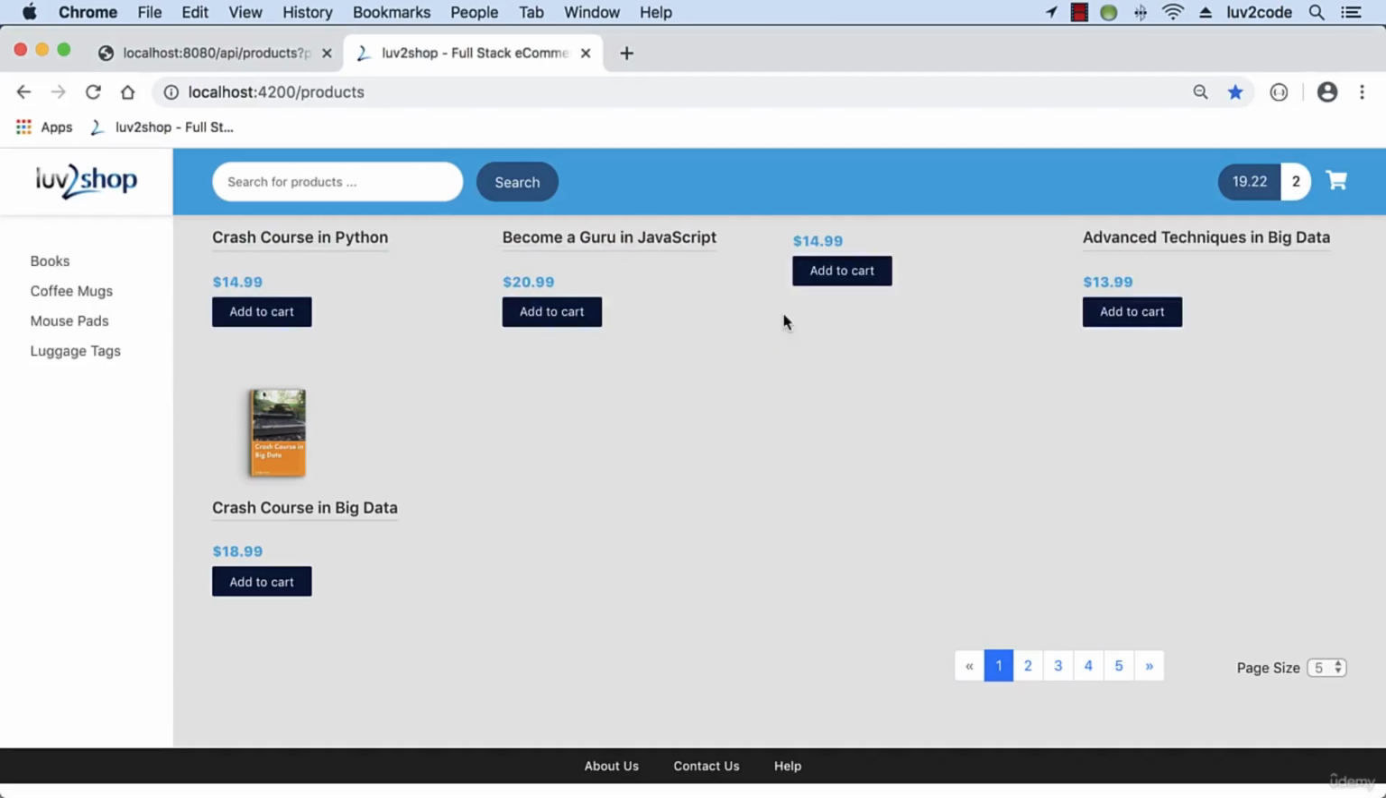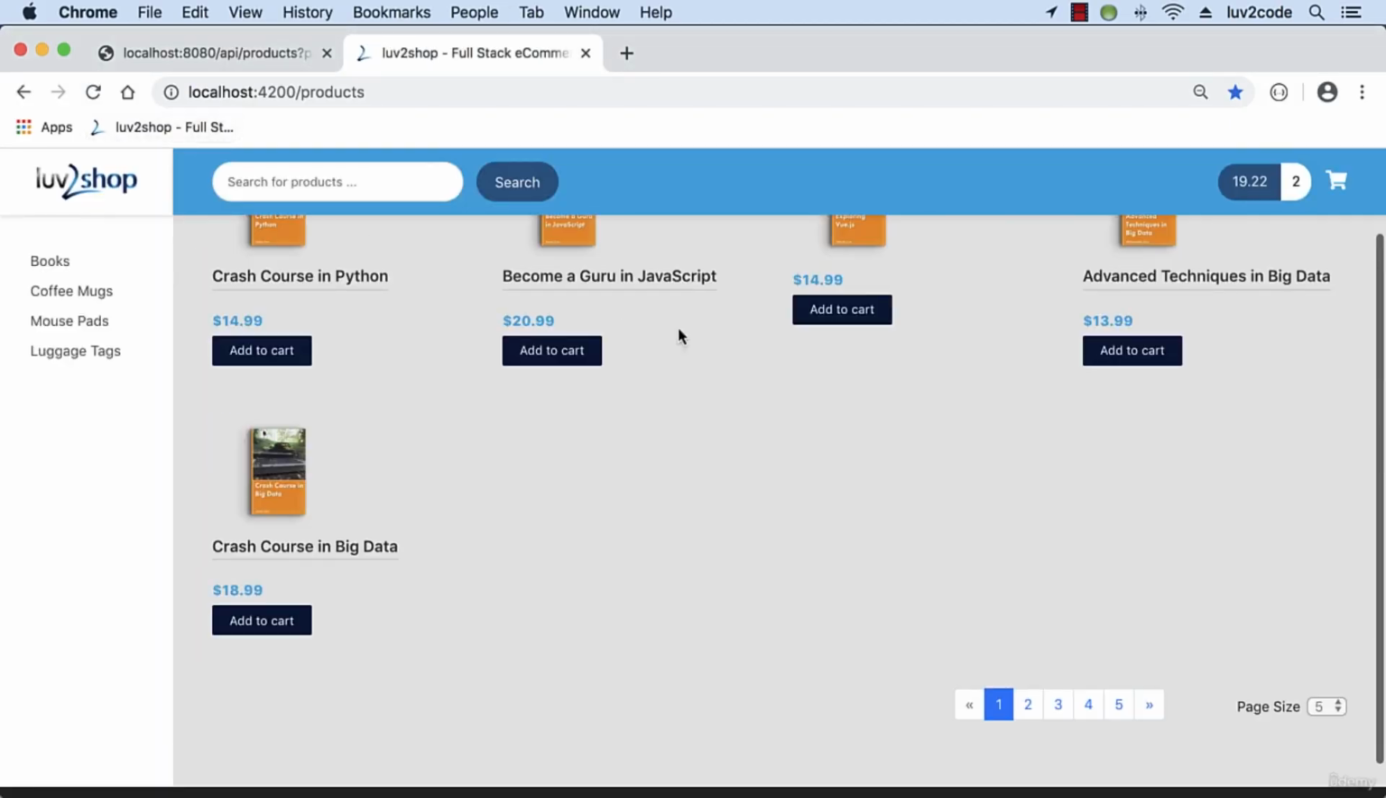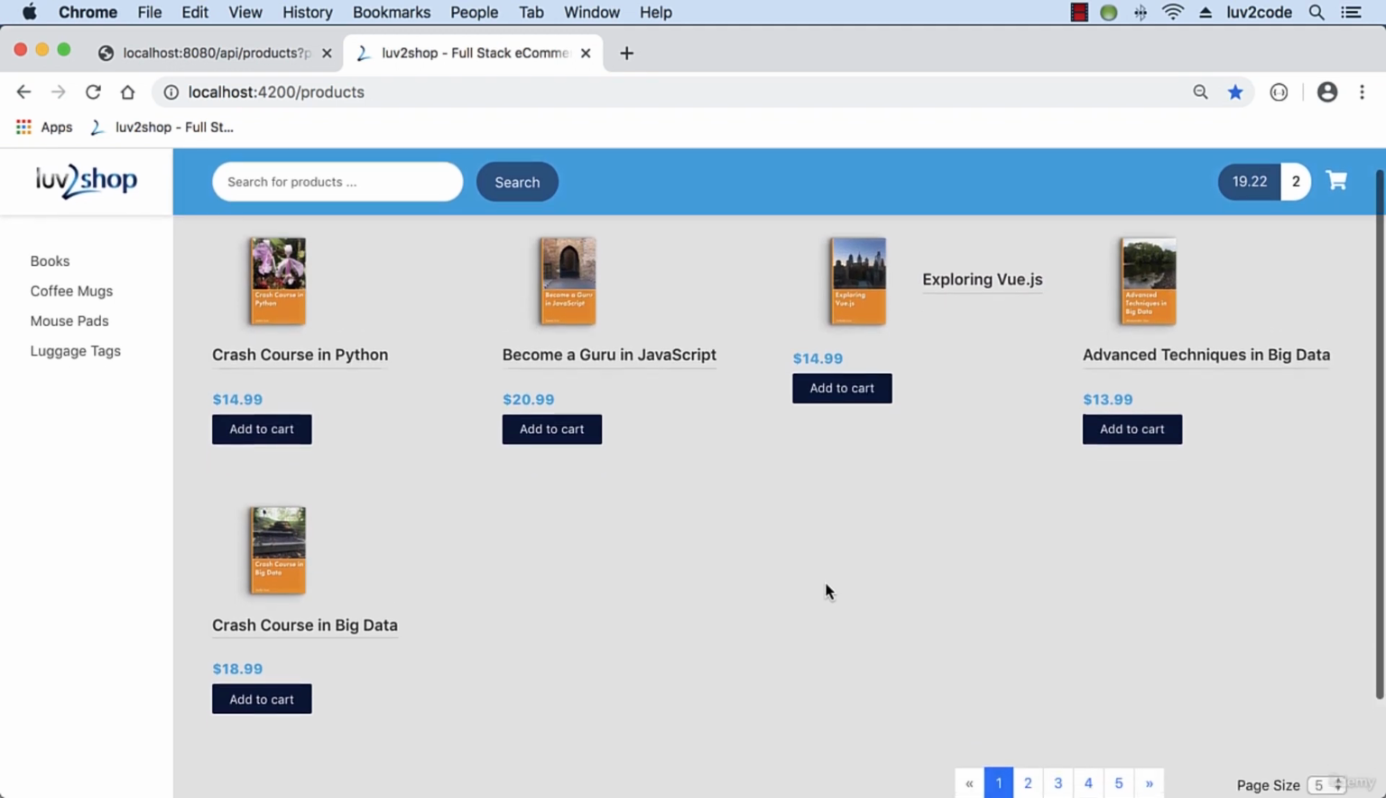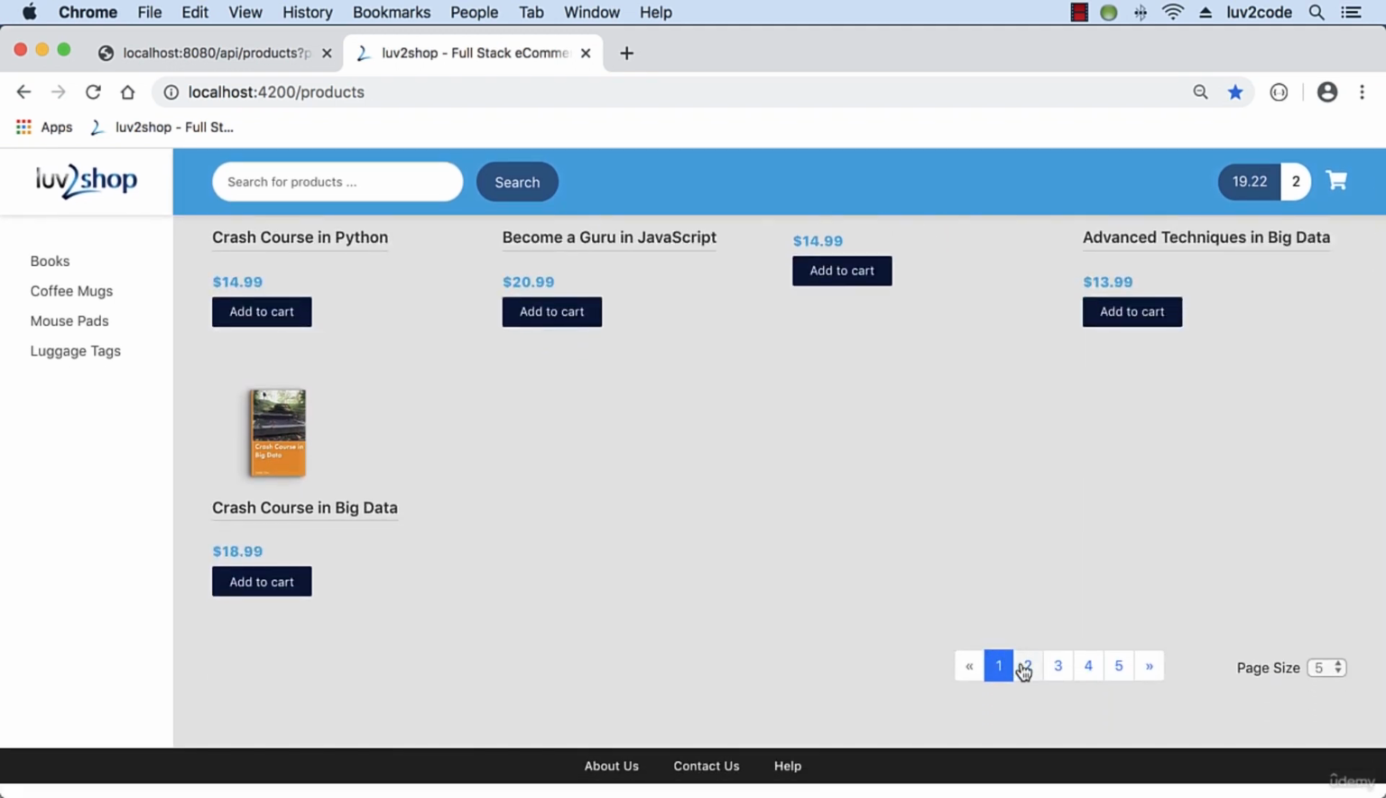All right, so we're back in our application. Everything is up and running. The default page size is 5, so we see 5 items here. And for the navigation items, there are 5 different pages. So this is a success. Our page size of 5 is working, but let's test it and choose a different size.